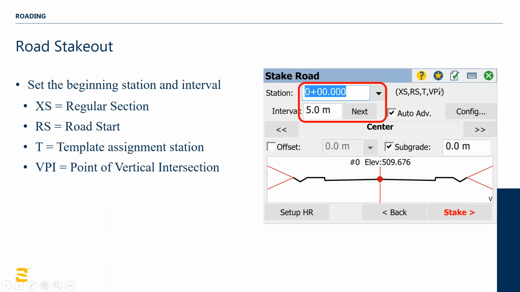Survey Pro tells you when you're on these various points of interest. So regular cross-section, that's where we've defined it, where the road starts, the template assignment that we're in, and where we might have a point of vertical intersection. This auto advance tab is what I was mentioning earlier, and I'll show you how that works. But you can see right here, I'm on the center, and it tells me I'm on the center. If I wanted to hit any of these elements going off to the side of the road, I would hit this button here, off to the right side of the road, this button here, and I would then be able to go and stake that element.